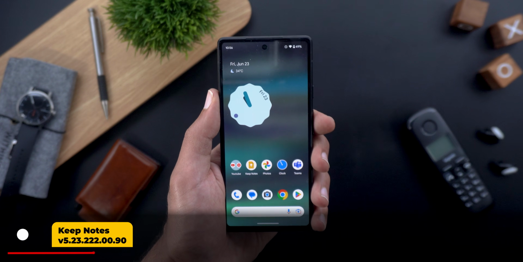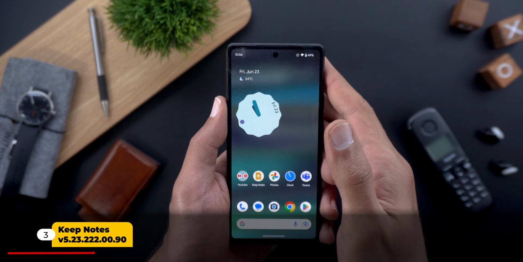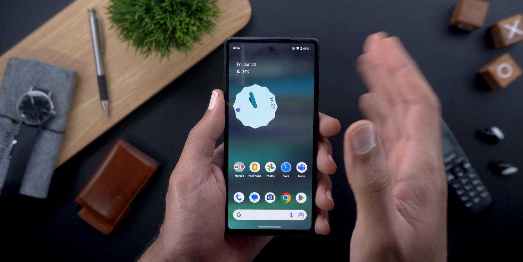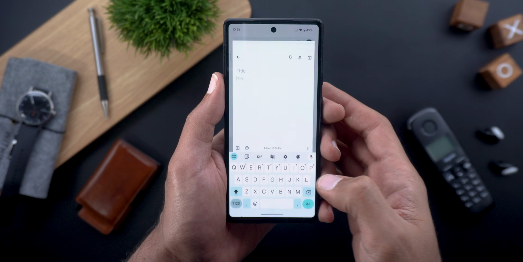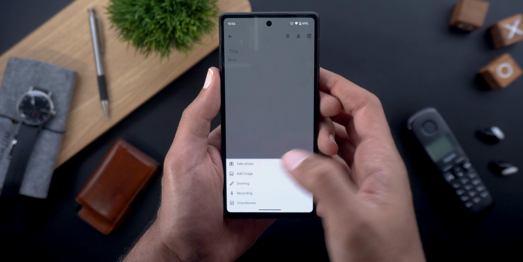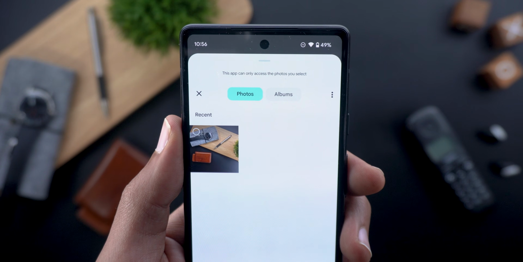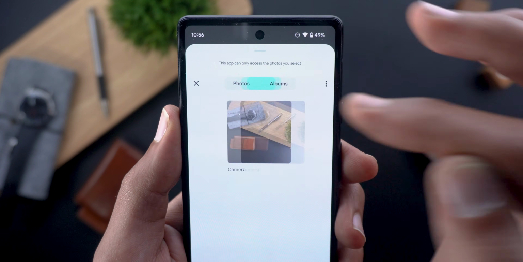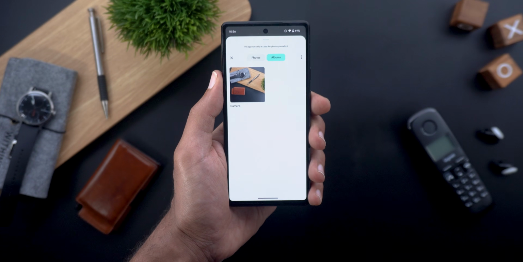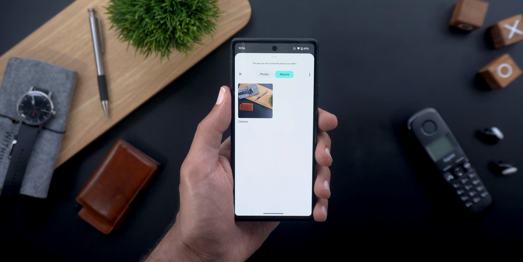Next, Keep Notes. And here you will find some noticeable improvements. If you are using the app on Android 14, like in my case here, and then try to add an image to your note, you will notice the new photo picker of Android 14 with the Photos and Albums tab on the top, and it has Material You support instead of opening the normal Files app.